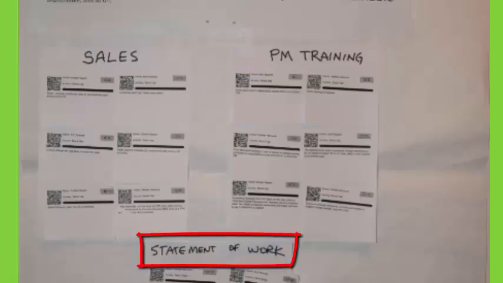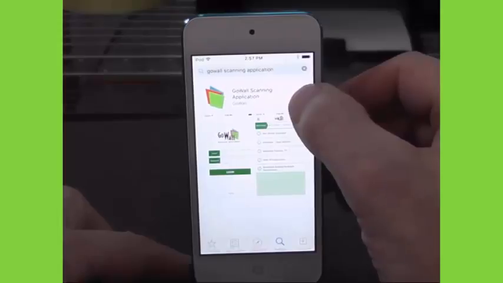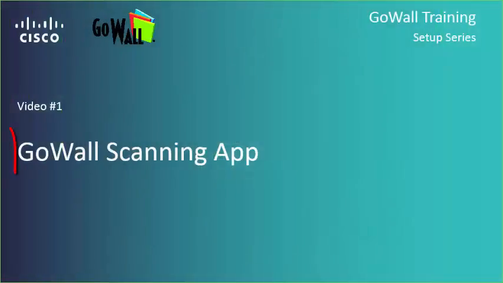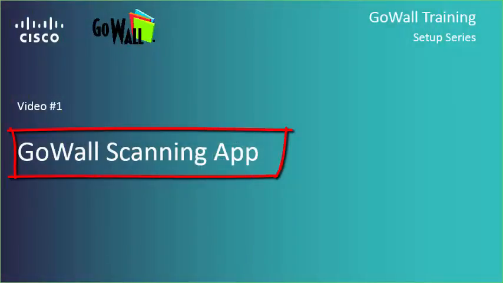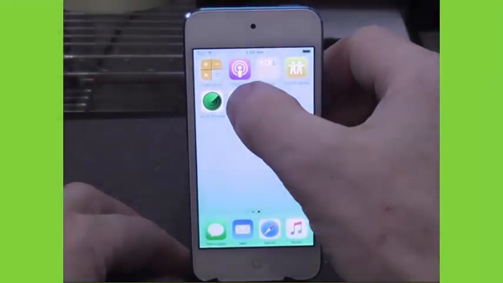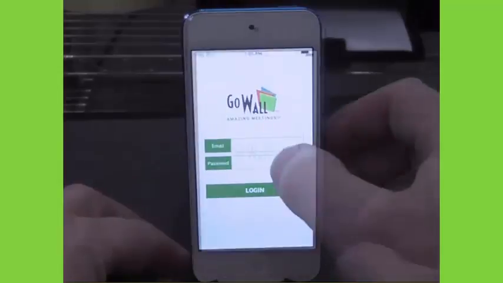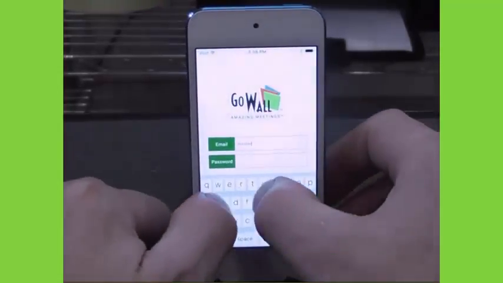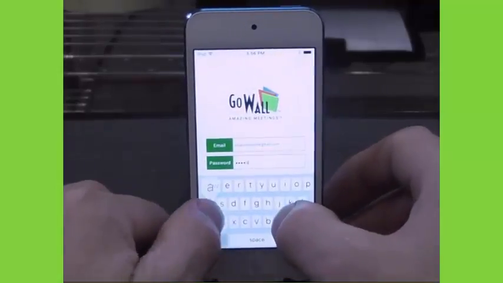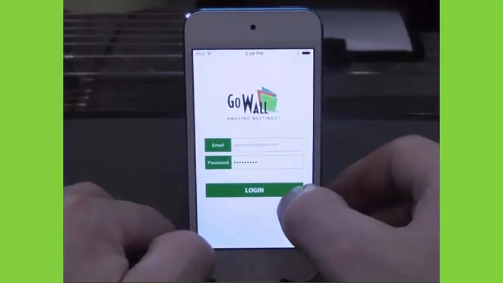Multiple people can scan and regroup the data and document the results within minutes. You should have already installed the GoWall scanning app. If not, please review the scanning app how-to video for instructions on how to install. To start scanning in your meeting, open the GoWall scanning app on your device. Sign in using the same email and password you used to sign into your GoWall account. Then select Login.